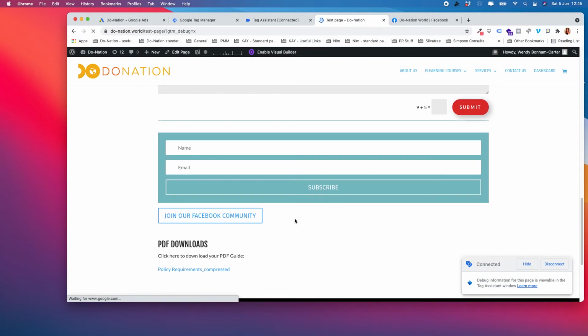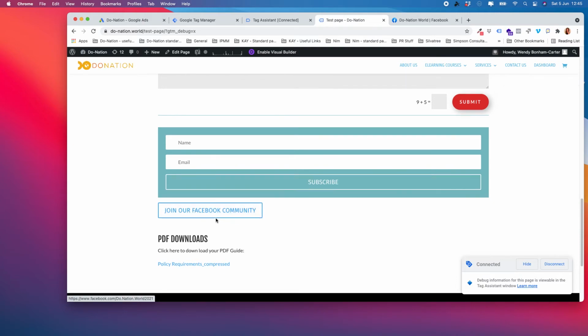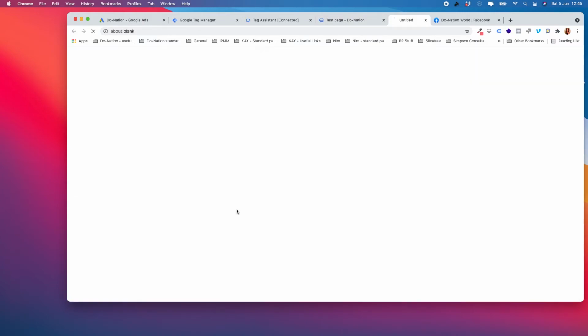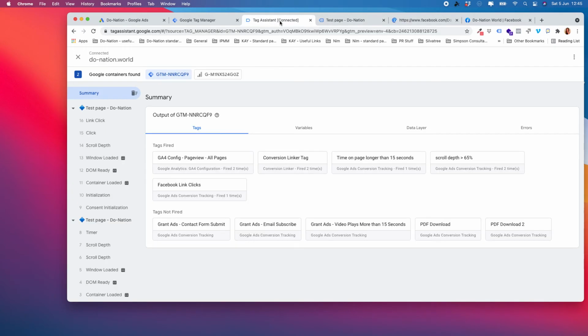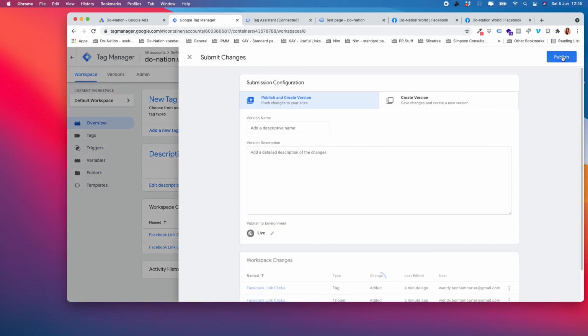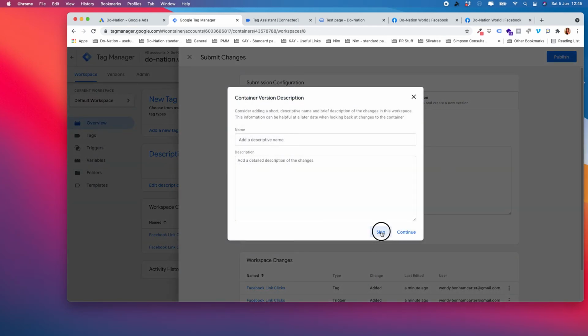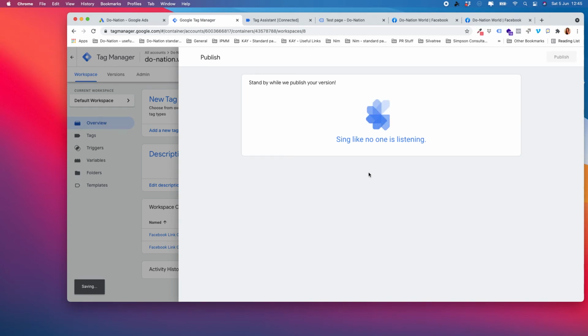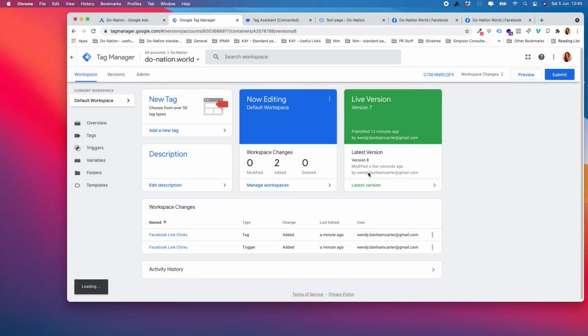And then we can see that I've set up this join our Facebook community button here. And so when I click that, we're now going to see that it has tracked. So that tag has fired, and that conversion will now be showing in our Google Ads account. So that's fantastic. Let's go back to Tag Manager and let's just submit those changes and publish them through so that they are now recording in our Ads account.